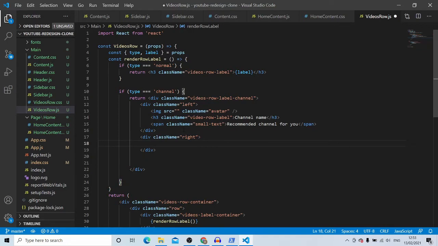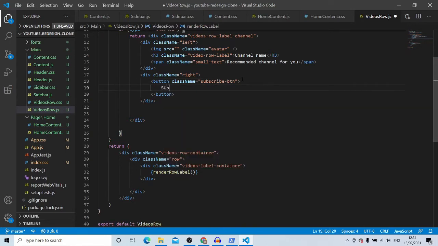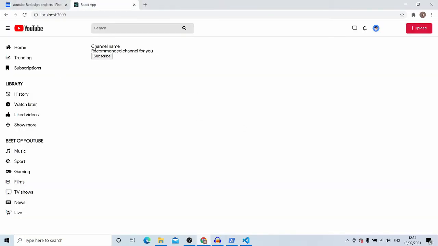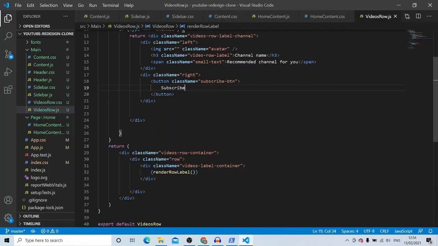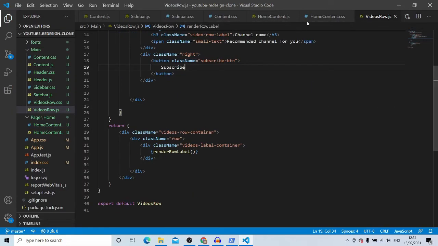For the right part we are only going to have a button, so it should be very easy. Subscribe button, and then we have the text Subscribe. Cool. And now if you see here, we should see the subscribe button, and we did. And that's cool.